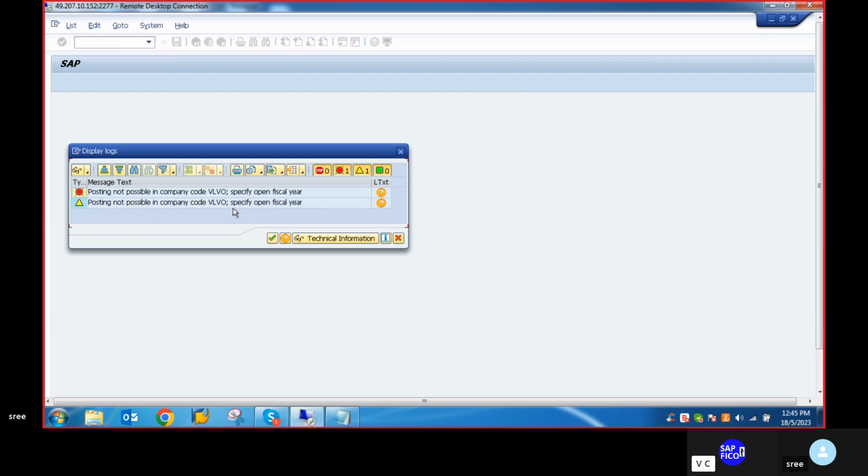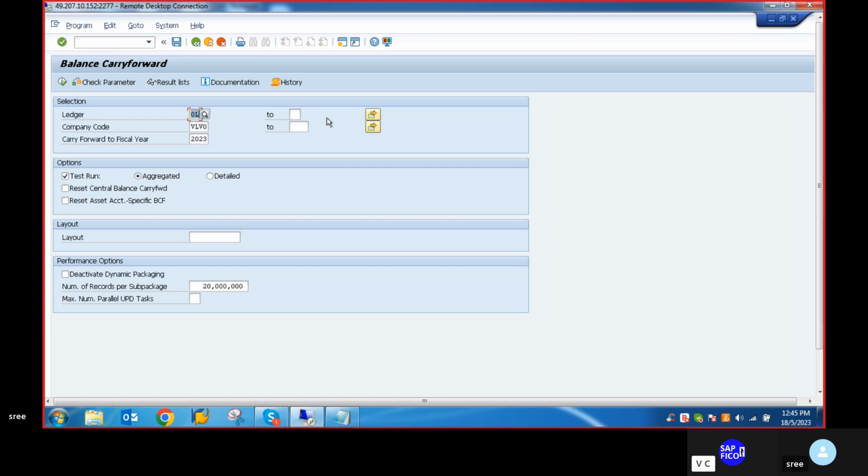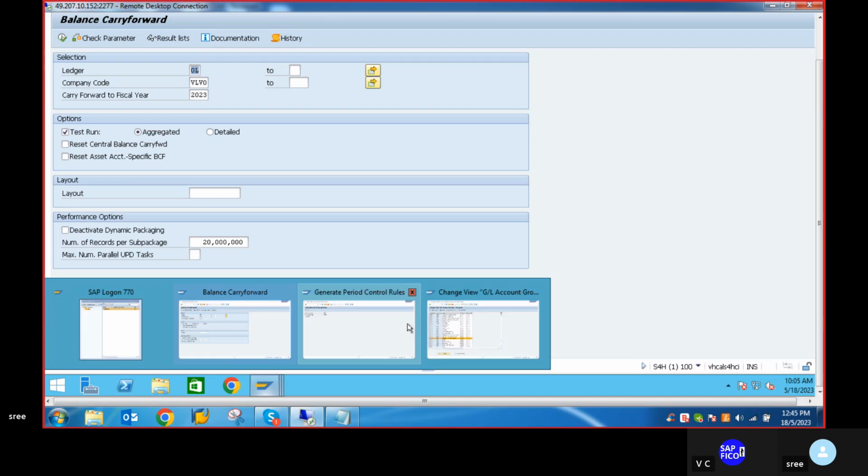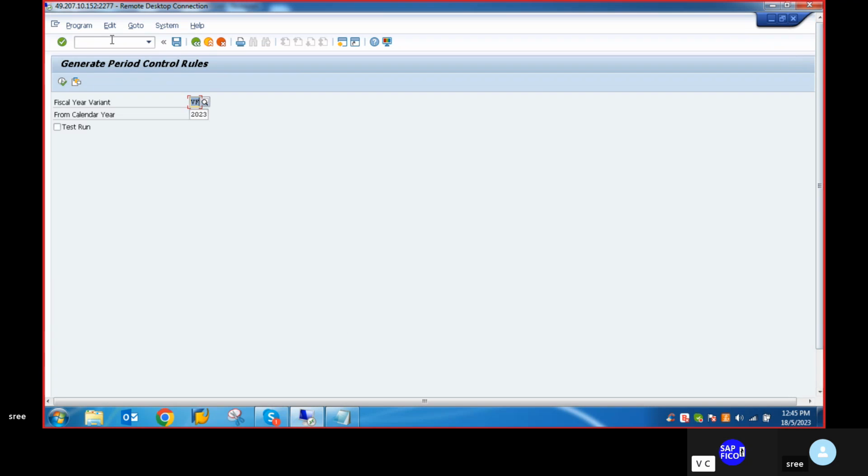So what we need to do is, ma'am, can you cancel this thing and go to the transaction code FAA_CMP. Give /n and go to the transaction code. See, 3 errors we have got, and one is retained earnings account, and the next one is you cannot determine the period for rule, and the next one is posting not possible in company code VLV0 and specify open fiscal year. For this thing, we do have one transaction code FAA_CMP.